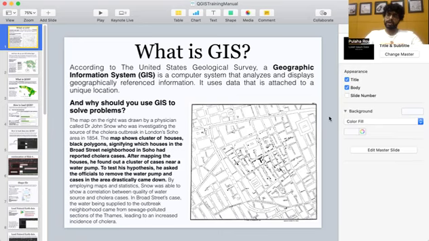Now, the second question is, why should we use GIS for our everyday problems? How do we solve them through GIS? For that, I think the best example would be this map. This map was drawn by a physician called Dr. John Snow in 1854. You see these clusters, these black polygons. These black polygons are affected houses due to a cholera outbreak in London's Soho neighborhood.